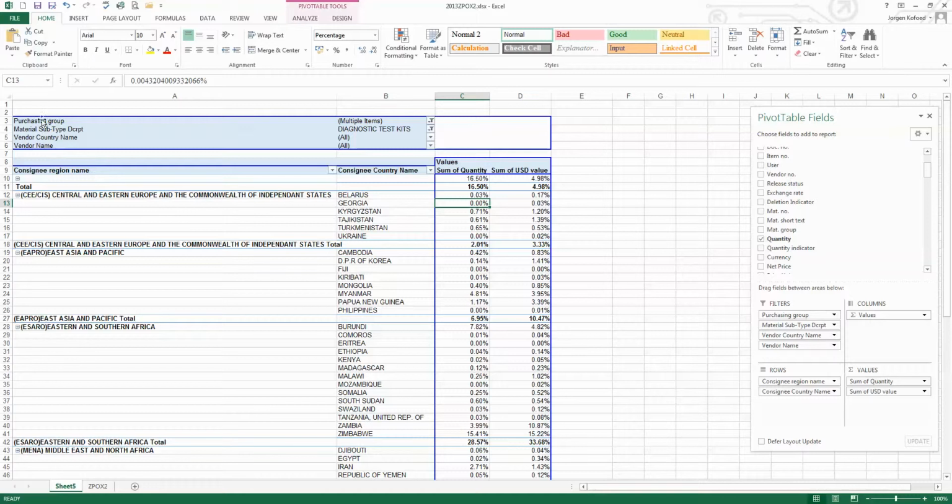So this is the end of the section on creating your pivot table, and the next section will be the additional features, and another video will be recorded for that purpose.